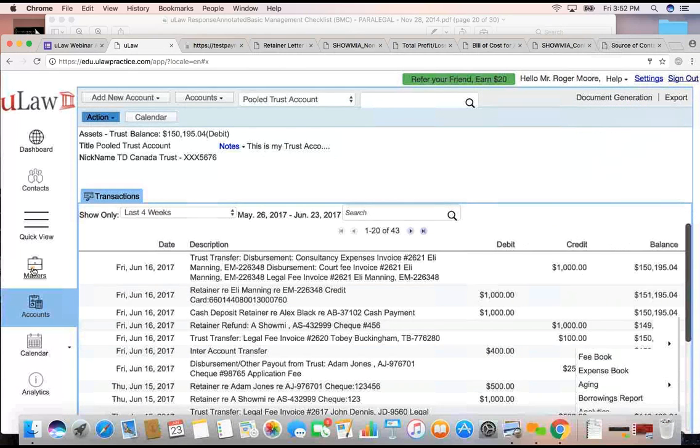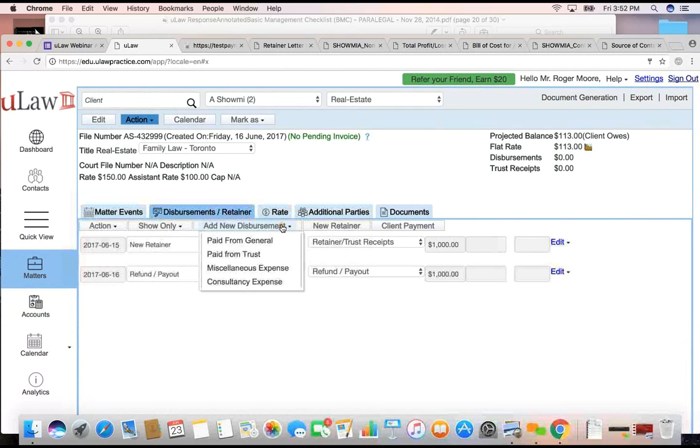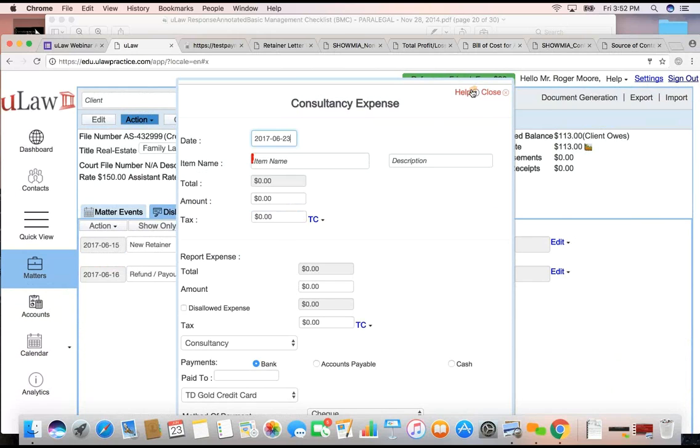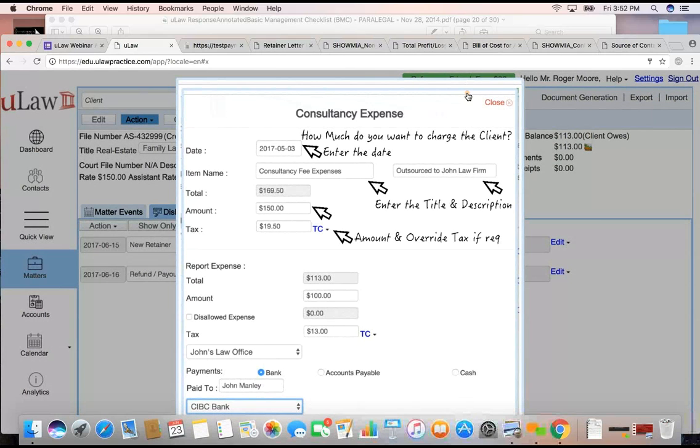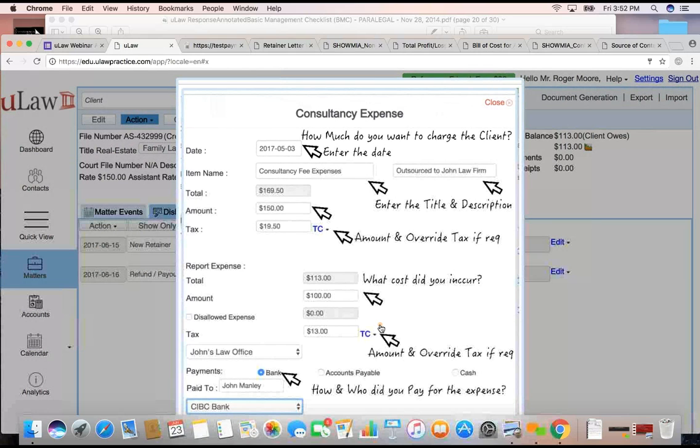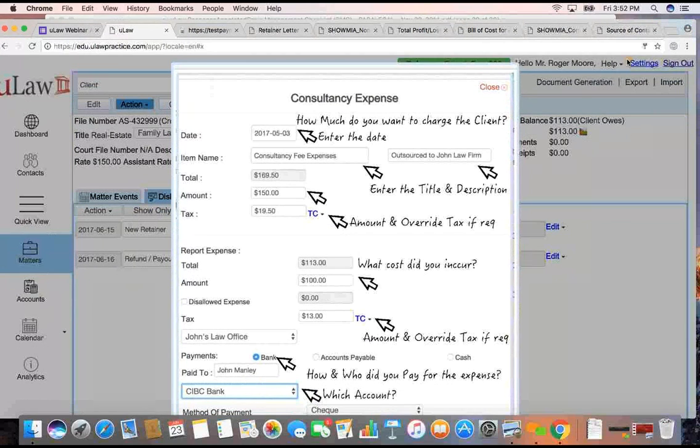If you're going to put a disbursement, let's say a new disbursement, and it's a consultancy expense, we provide help right here. If you click on that, it walks you through and says, what is consulting? How much do you want to charge the client? Put the date, the item name, and what was required, right? It tells you, if you're going with override tax, do that. What did it cost? What cost did you incur? So we provide online help, which is more the newer way of doing it than QuickBooks that you sit and read. But we do have online documentation as well under help that you can actually use. But this is how we do it. So you can just close it and then actually start doing the work.